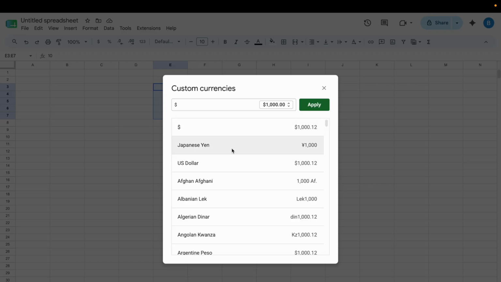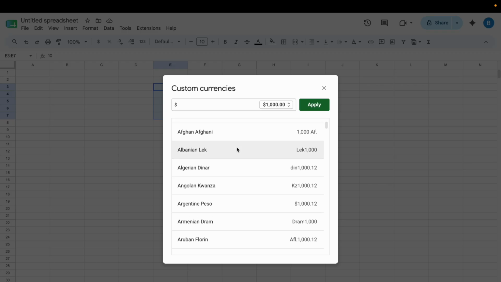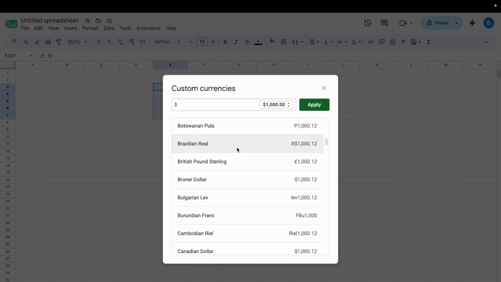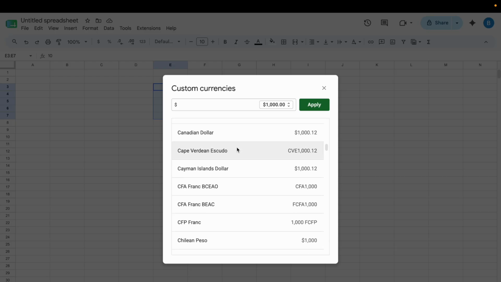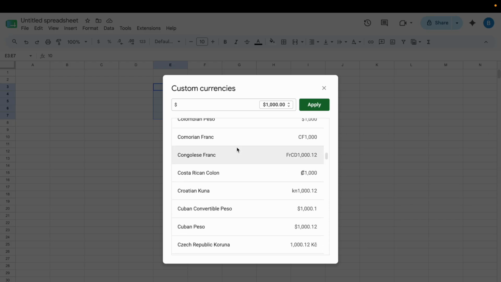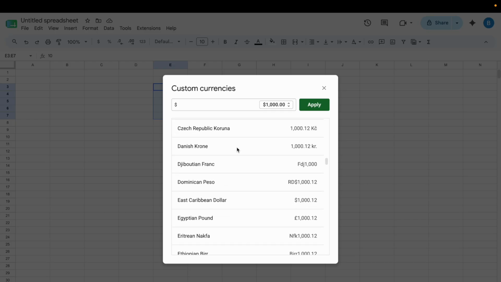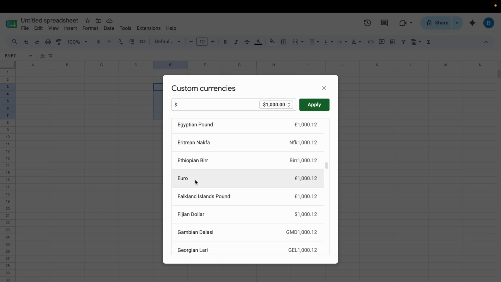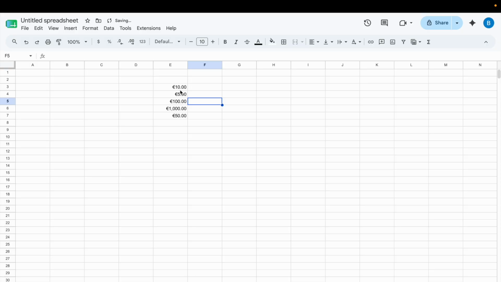So there's like dollars, US dollars, Japanese yen. There's a ton of different dollars here. So if you wanted to change this, for example, to, I don't know, what's a good example? We'll go maybe the euro. So you want to change this to euros, go ahead and press euro, then press apply, and now your currency is changed to euros.